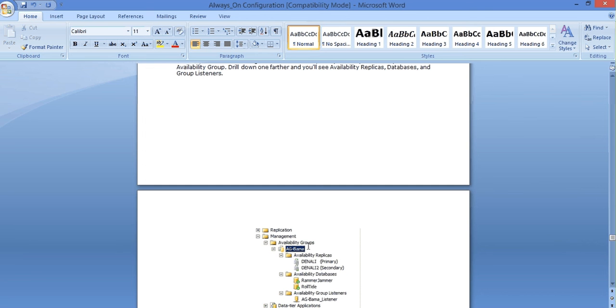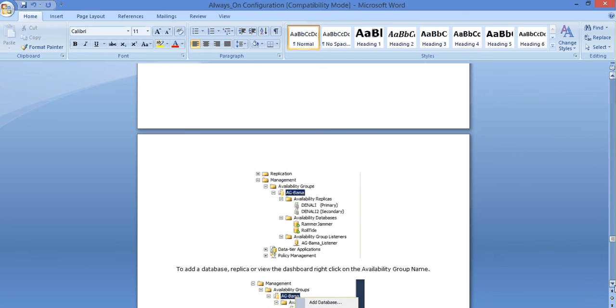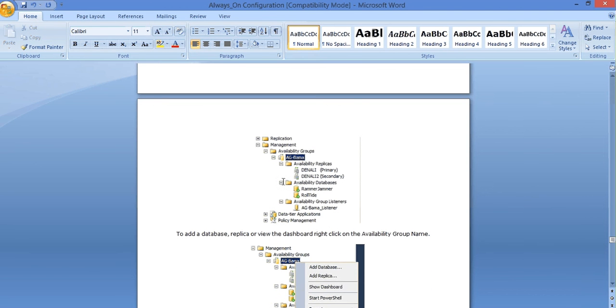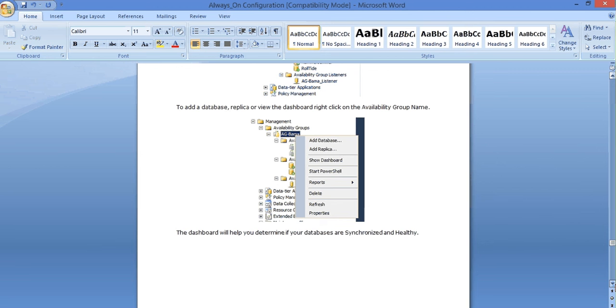Well, the availability group which we gave is AG underscore number, and the primary one is Denali and the secondary one is Denali 2. The available databases under this, as we selected before, are the two databases, and the group listener is shown as well. Until here, this is the availability group information which we read. So now we'll be adding a database over here.